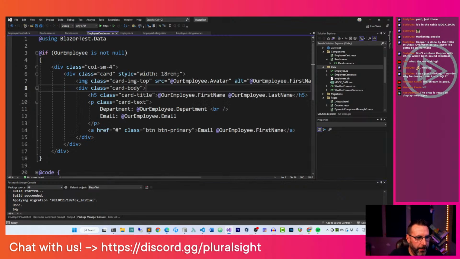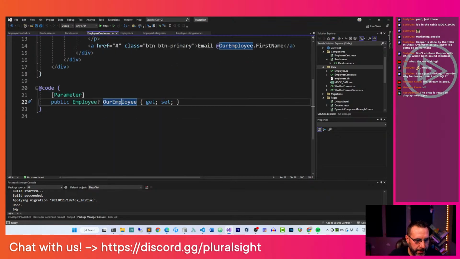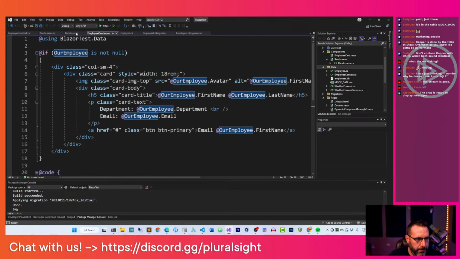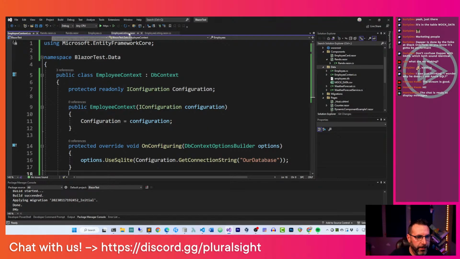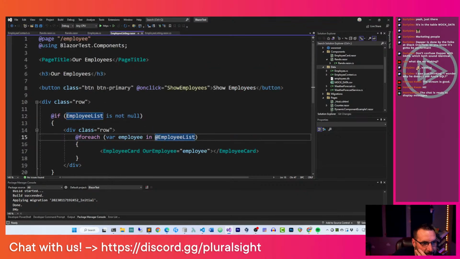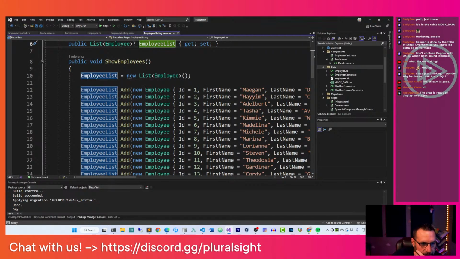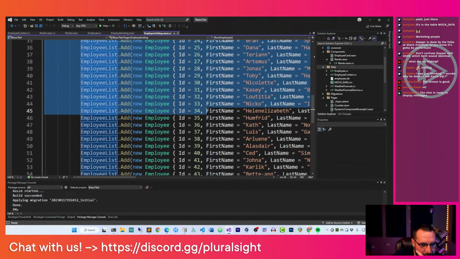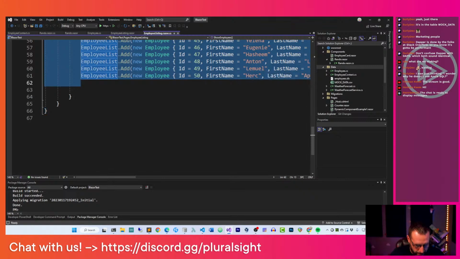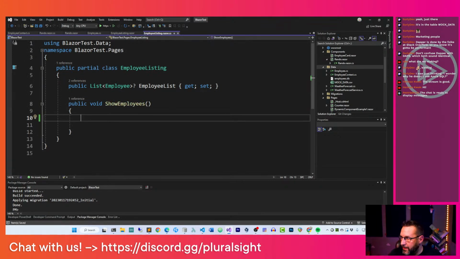So let's go to our employee, which gets inserted into here to render out this card. However, we have employee listing, which creates an employee list. This is where we want to be, employee listing CS. So show employees now instead of all of this. I'm going to take that out and save it in case we need to use it later. That was the old database dump.